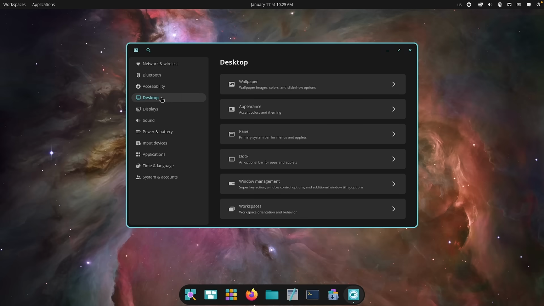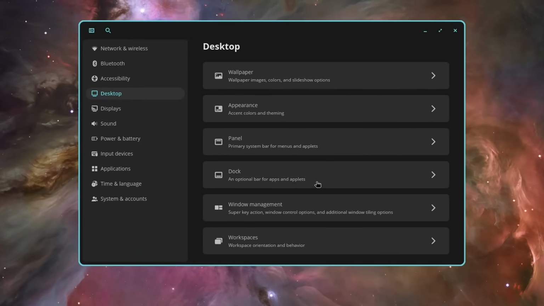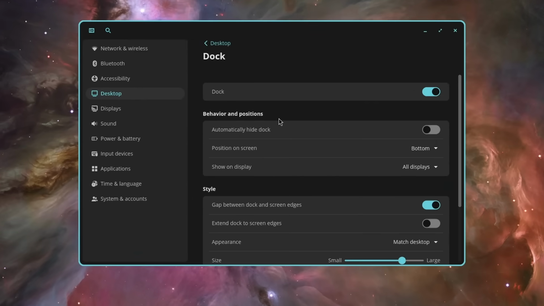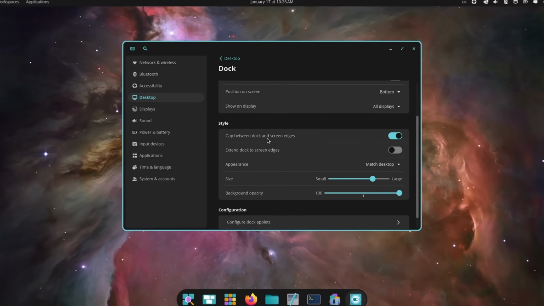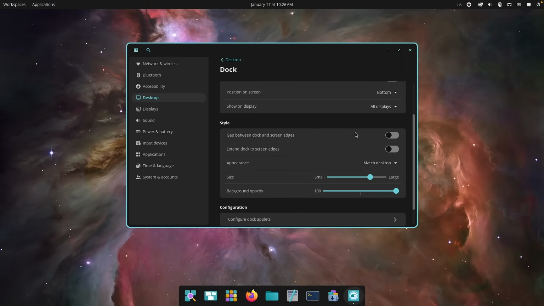So here if we go under the desktop, I think we can go here to the dock, an optional bar for apps and applets. Now if I click on it here, we can then change the position on screen, currently set to bottom, and then show on display all displays. And then here we have the style. So I can change the gap between dock and screen edges. I can turn this off. And now it already looks much better.